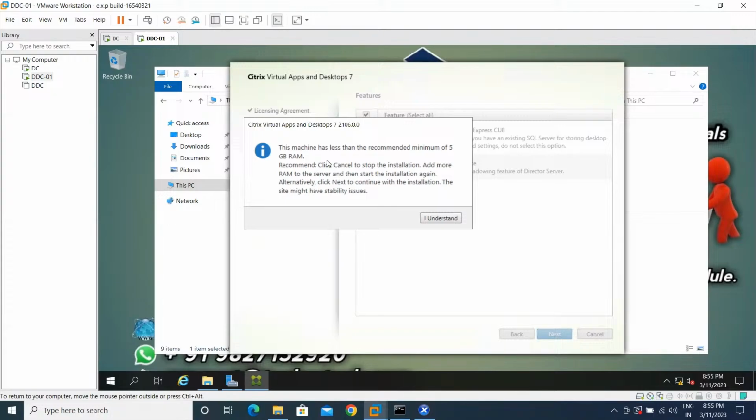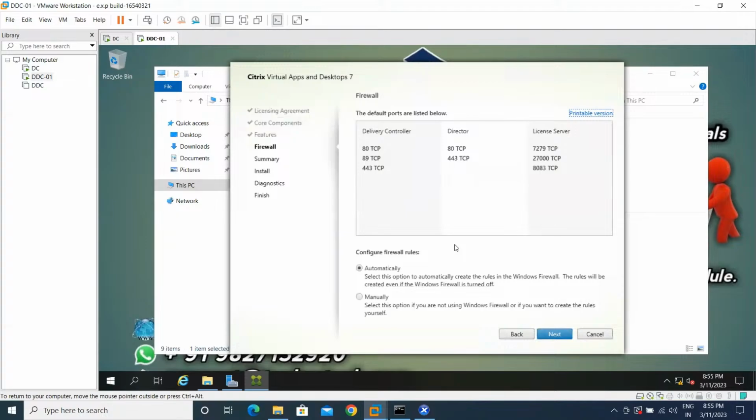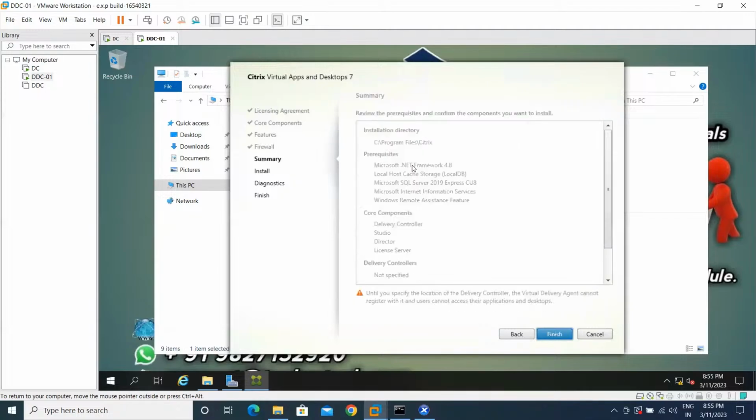Click on I understand. These are the very important port numbers which will be used for communication in the Citrix server. I have a separate document in which all those port numbers are mentioned. I will share that document with you guys, right? Right now we will go with the default ones. Click on next. Here is a summary of what we have selected, right? So let's wait for the summary to load.